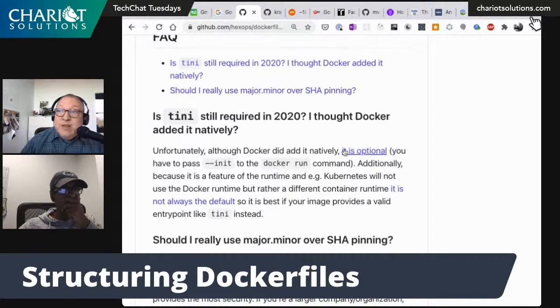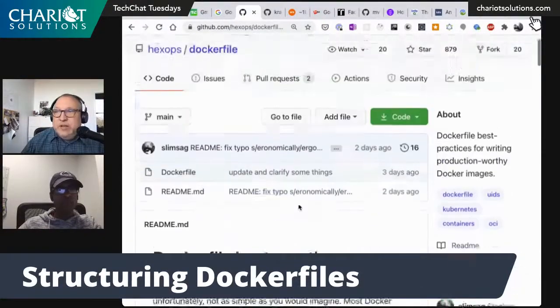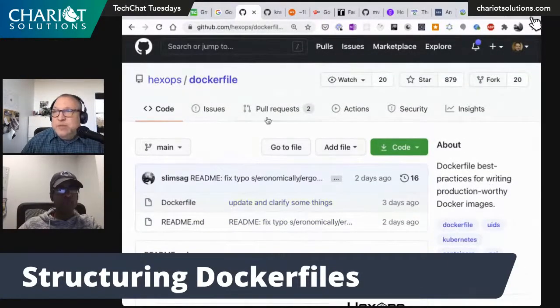Unfortunately, although Docker did add it natively, it is optional. You have to pass init to the Docker run command. So what he's saying is if you put Tiny in directly in the entry point, you don't have to pass init in. Therefore, you can make the command all the things that are optional and overridable. So this is an interesting little post here in a Docker build. And so, something to chew on.